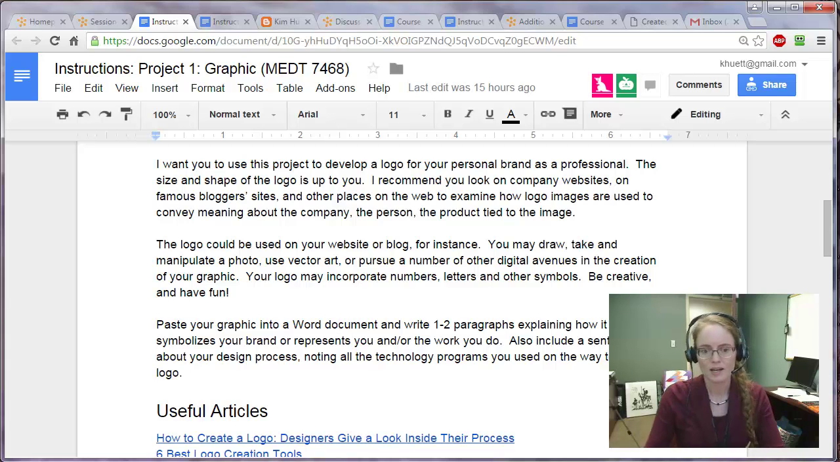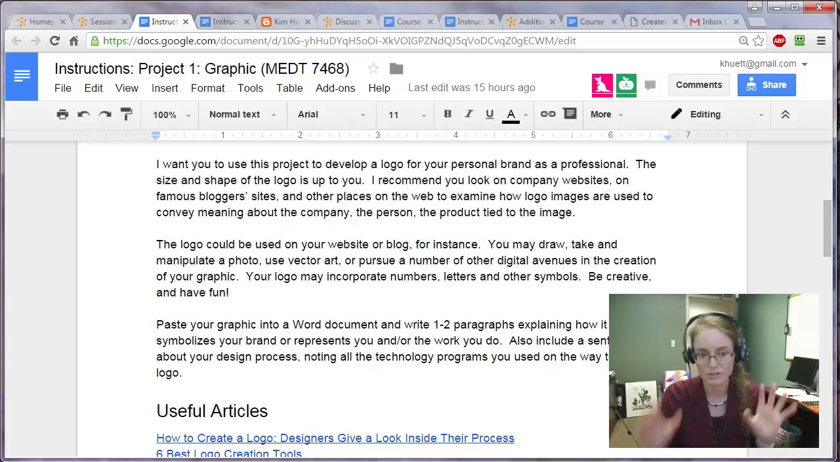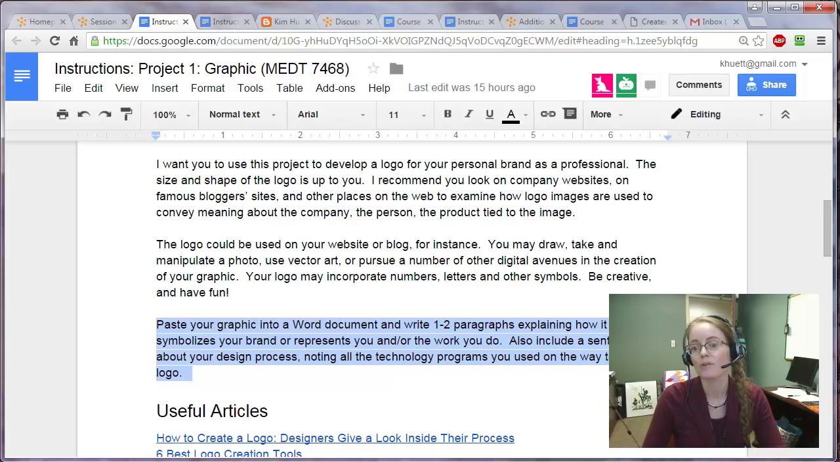In addition to making the logo, and here I give you some ideas for different ways you can do it, you can use a variety of visual media to get it into your computer. You're also going to write 1 to 2 paragraphs explaining how it symbolizes your brand and represents you and or the work you do. Also include a sentence about your design process, noting all the technology programs you used on the way to the final logo.